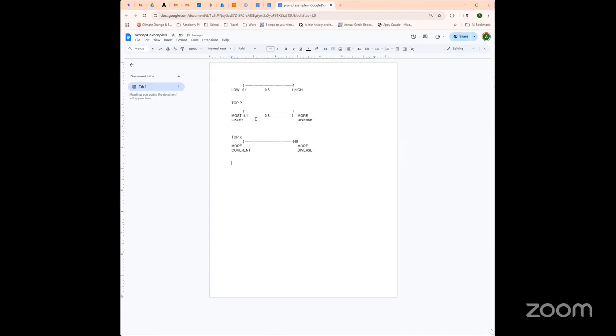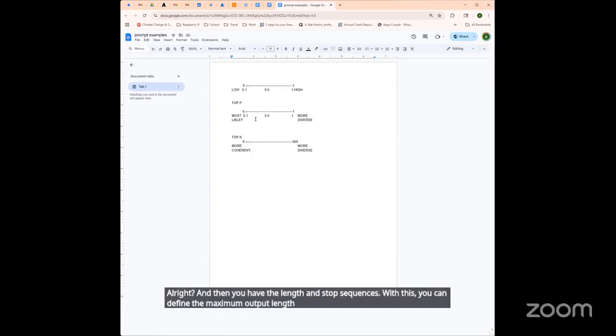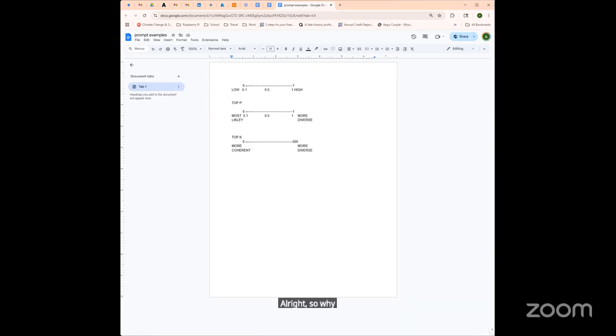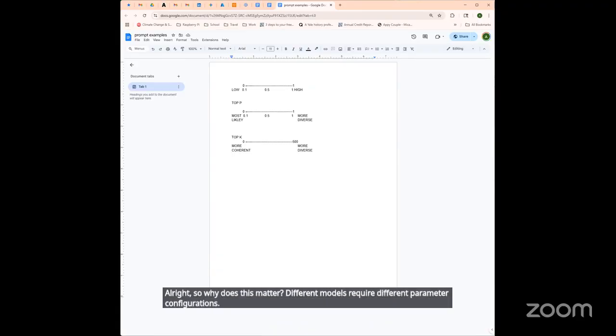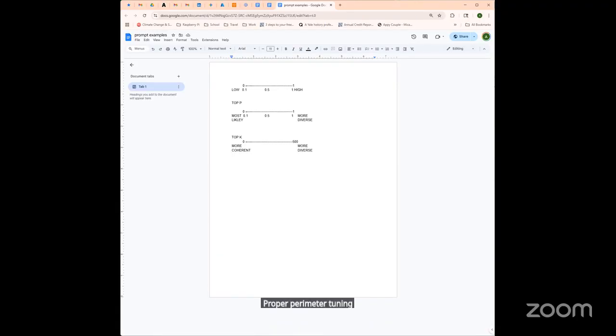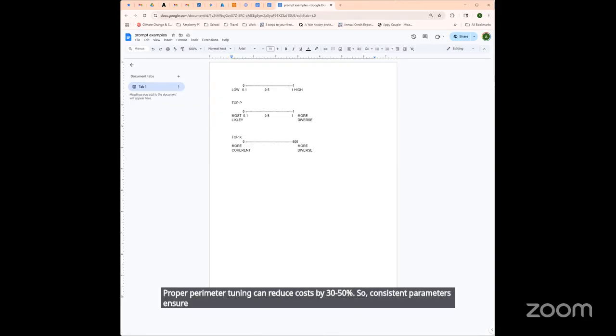All right. And then you have the length and stop sequences. With this, you can define the maximum output length and specific tokens that signal the model to stop generating text. All right. So why does this matter? Different models require different parameter configurations. Proper parameter tuning can reduce costs by 30 to 50%. So consistent parameters ensure reproducible results for any automation with your IT department.